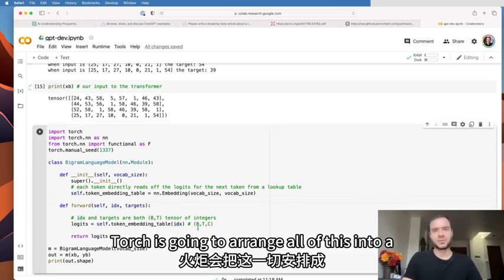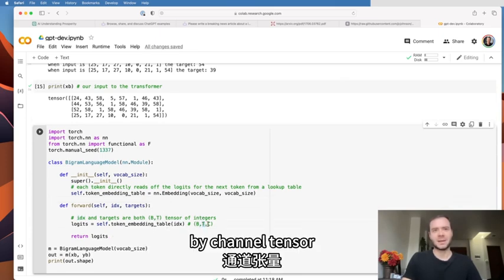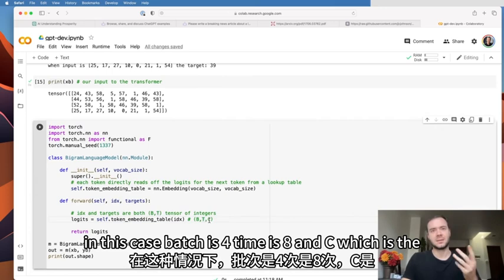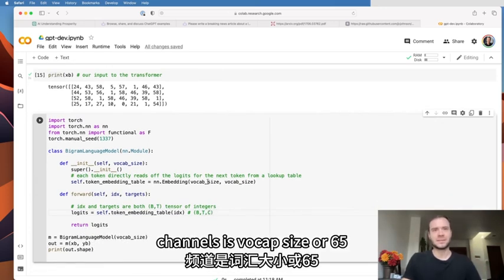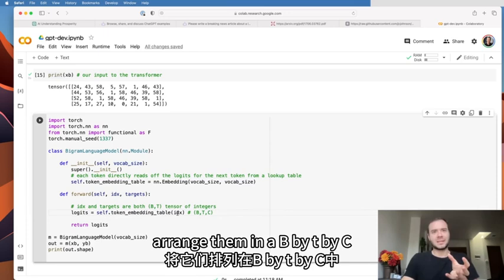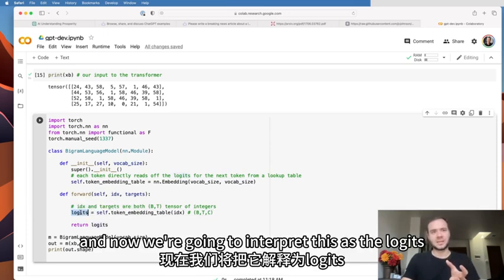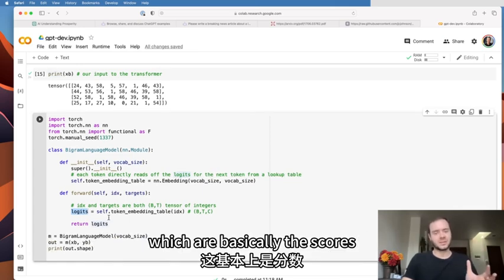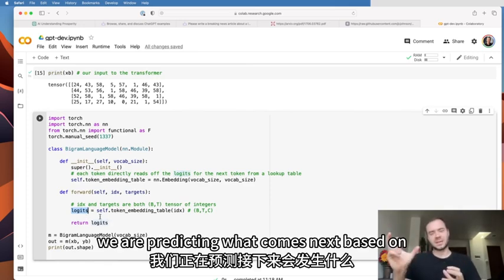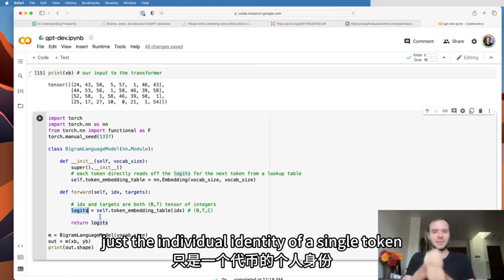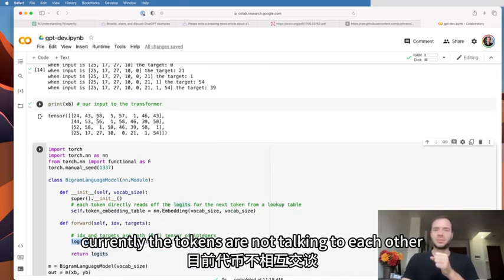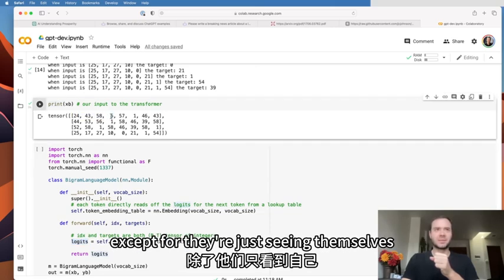Then PyTorch is going to arrange all of this into a batch by time by channel tensor. In this case, batch is 4, time is 8, and C, the channels, is vocab size, or 65. We pluck out all those rows, arrange them in a B by T by C tensor, and interpret this as the logits, which are basically the scores for the next character in a sequence. We are predicting what comes next based on just the individual identity of a single token. You can do that because currently the tokens are not talking to each other, and they're not seeing any context except themselves.